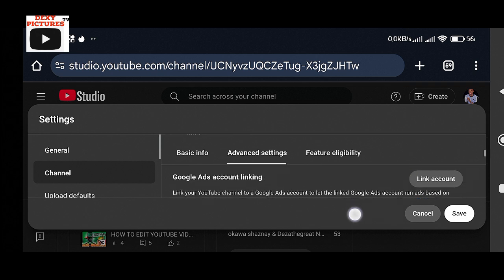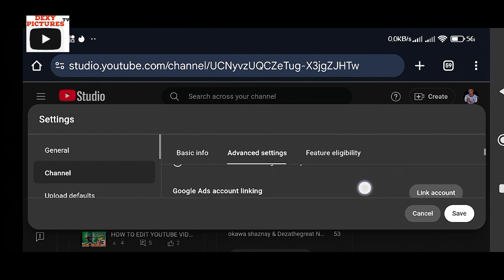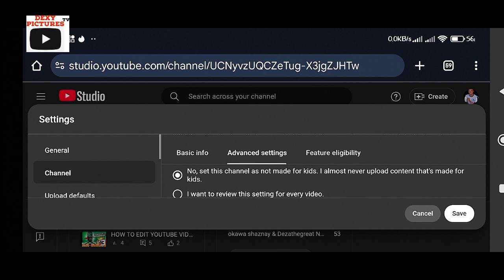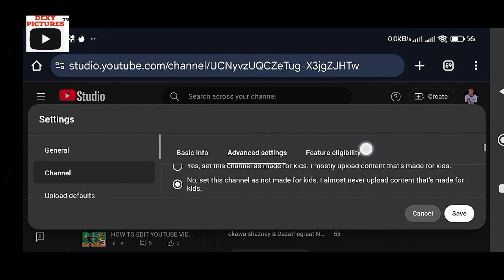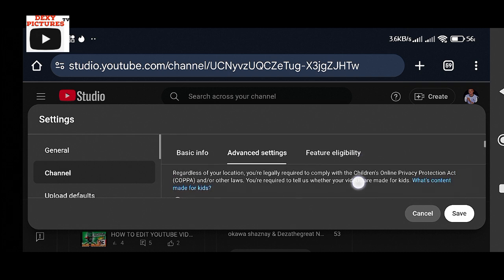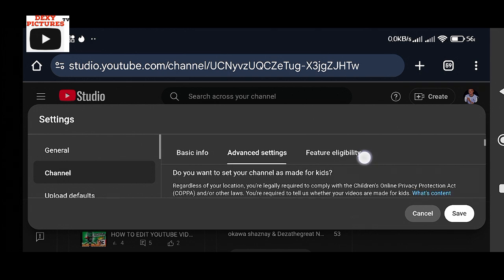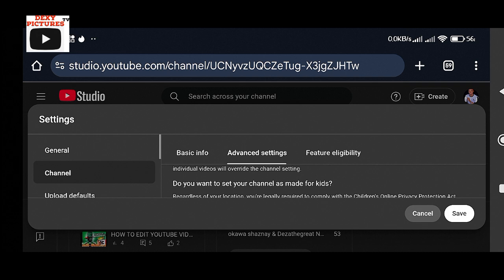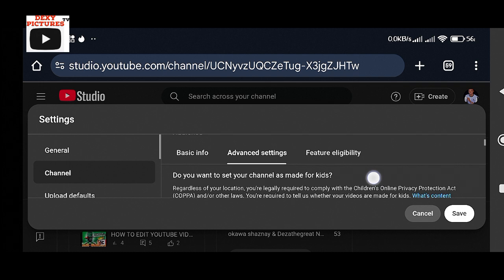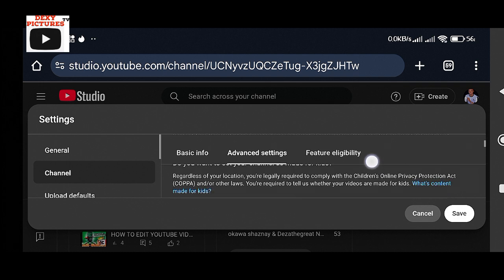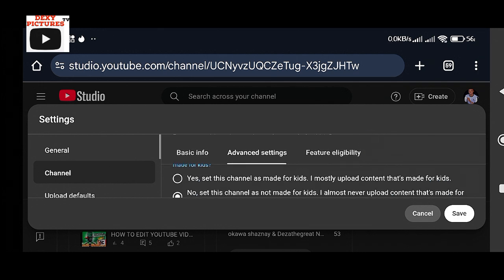In the advanced settings, you make sure that you link some of your accounts. Are you getting me? And make sure that you set your channel content as not made for kids. For example, if you come over this way, you see where it asks, do you want to set your channel as made for kids? So if your channel and the content you are making is made for kids, that is where you have this option. The first option says, yes, this channel is made for kids. I mostly upload content that's made for kids.